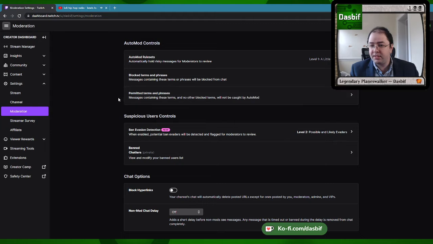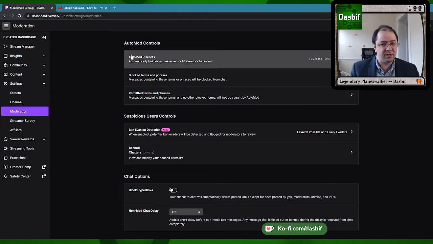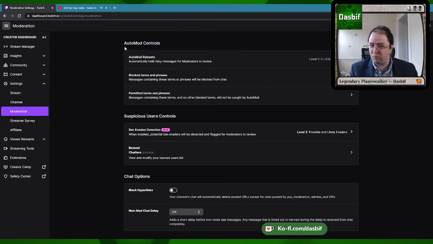Permitted terms and phrases tries to prevent certain terms from being caught by automod, but it also doesn't work very well. But blocked terms only blocks if they use those specific terms. It does not give you the pop-up dialogue for moderators or the streamer of this term was used in chat. Do you want to allow or deny this message? It does not do that. If you add terms to the blocked terms, it is unrelated. I need to hammer that home because a lot of people have that misconception.